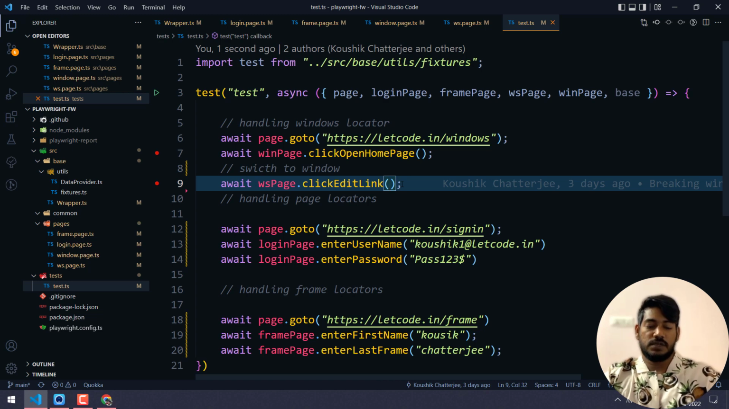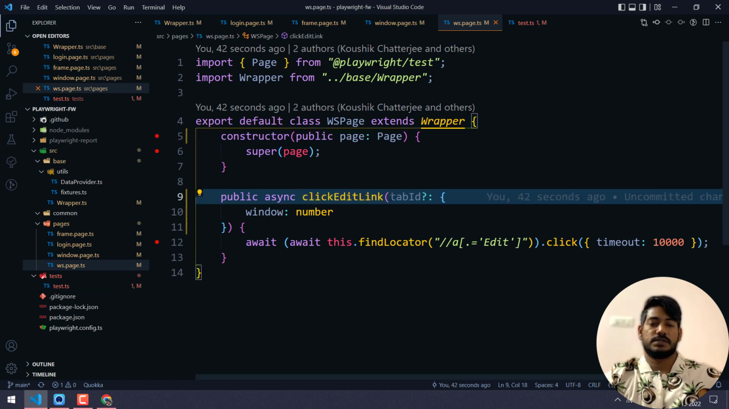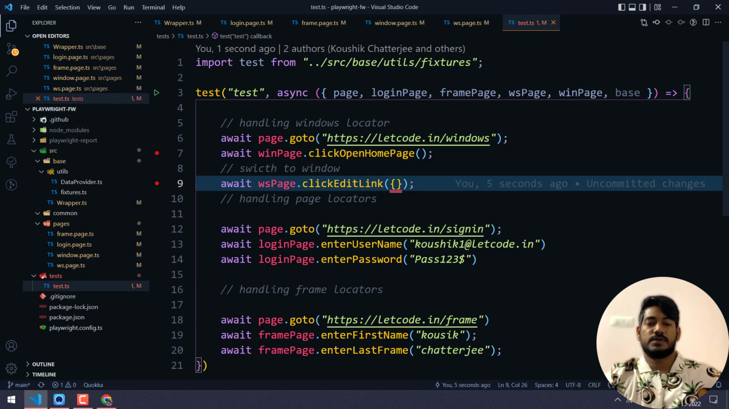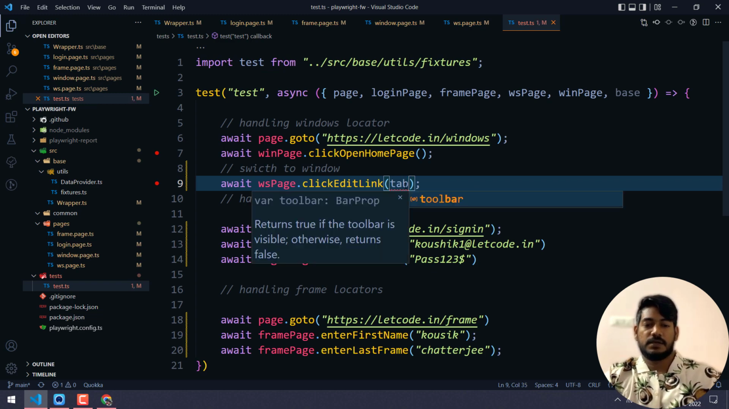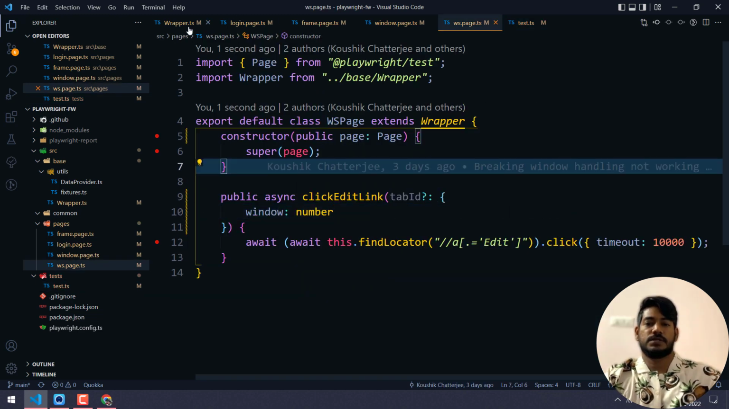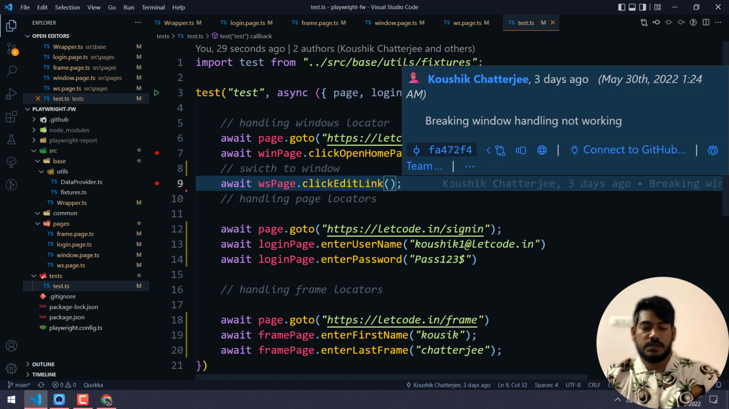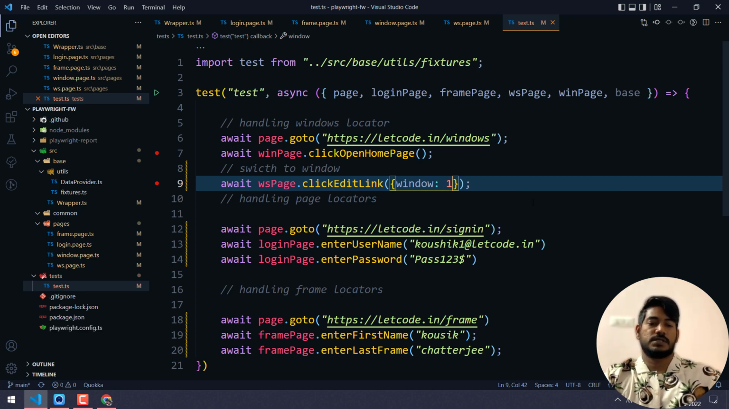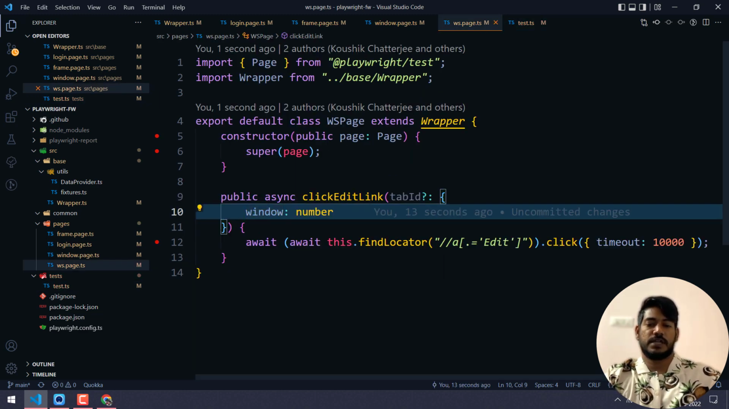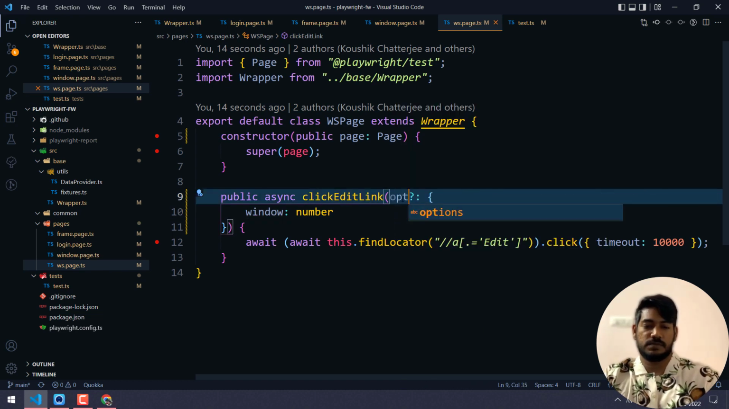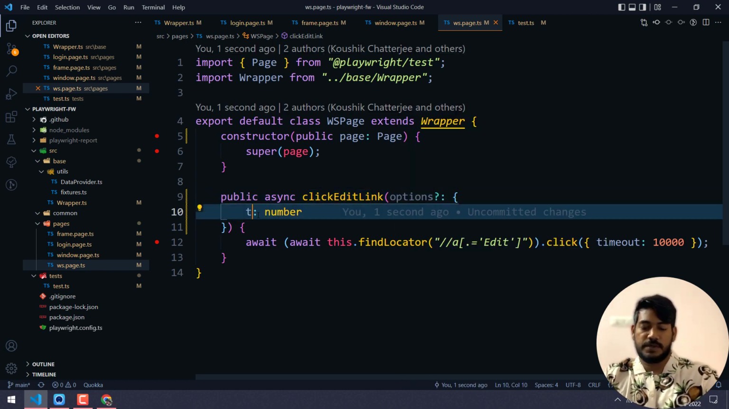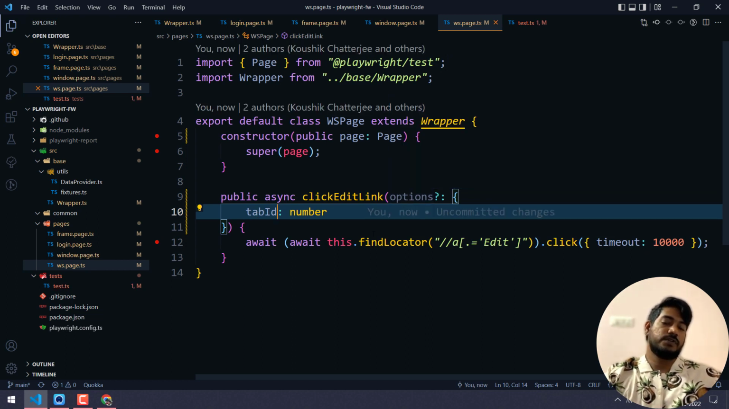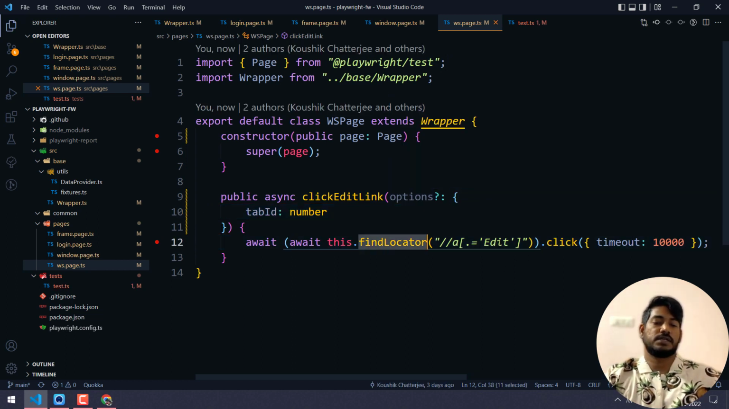So here, within the option, I'm going to say tab id. Within the option I'm going to give window, and that was one. So we'll change this window to tab id. That will make much more sense. So here I can simply say options, and this is going to be my tab id. And one more thing, if you remember, this is the element that's going to do the click. Now for this element, we basically have to say whether it is within the window or not.